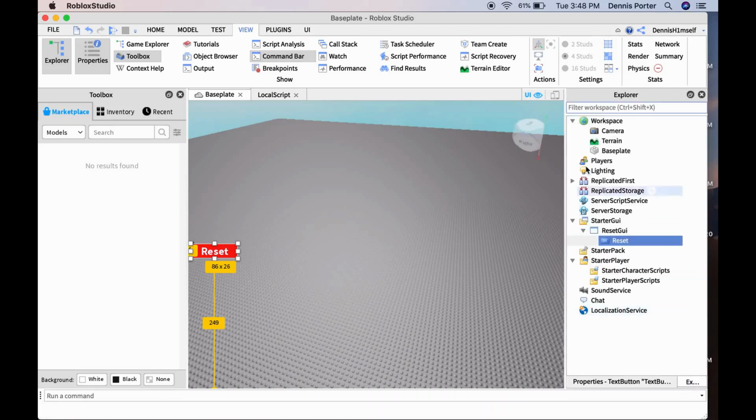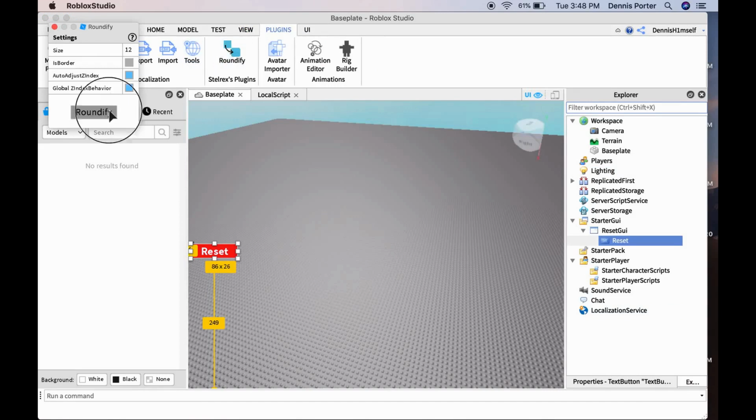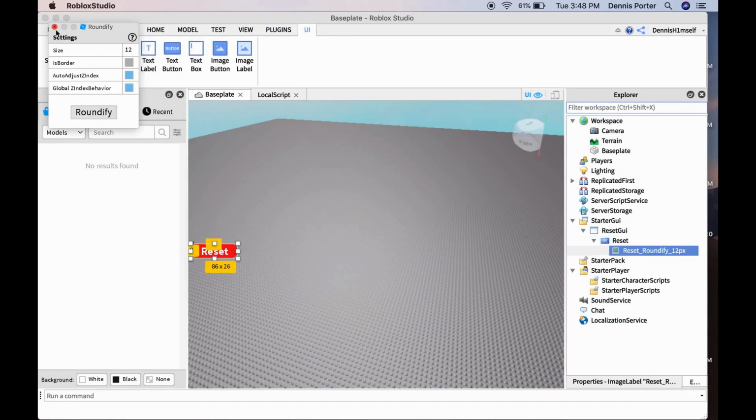Now I'm just going to roundify it. This is a little plugin I have. You do not need to do this. It's just a little thing I like to do. Makes it look a little better.